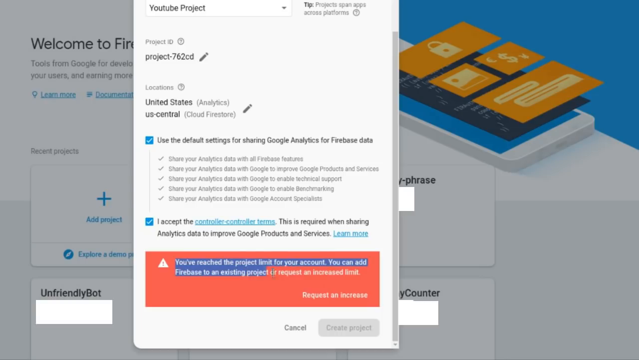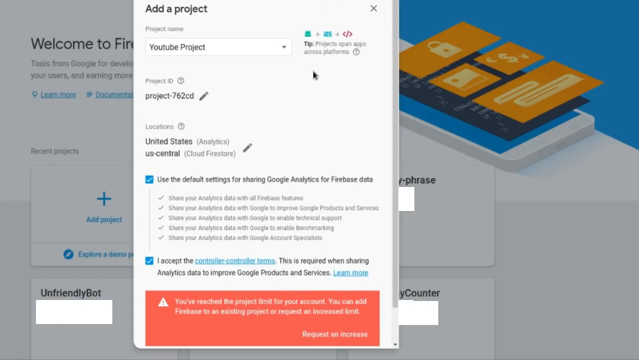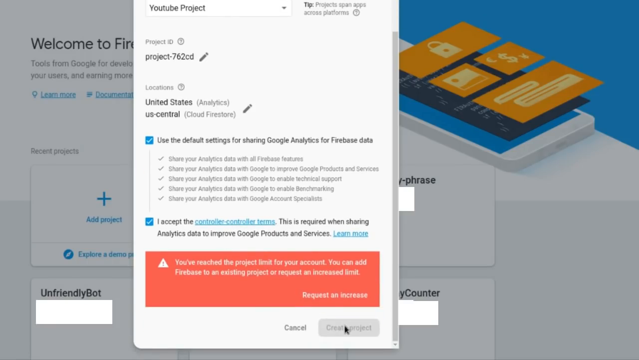Now, I've reached the limit for the projects because I'm crazy. You can only have 8 projects in the free plan, but right now I have a project that I don't use, and I'm gonna be using that as a database. But if you're new to the website, you're just gonna be able to click on create a new project.